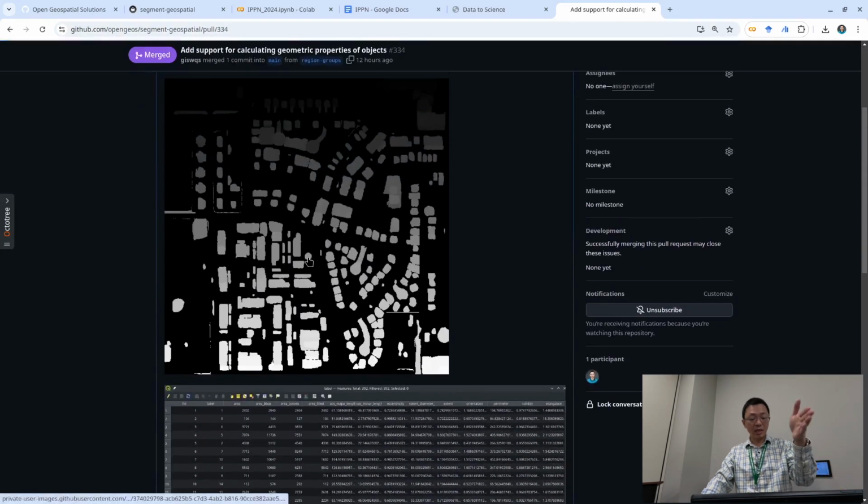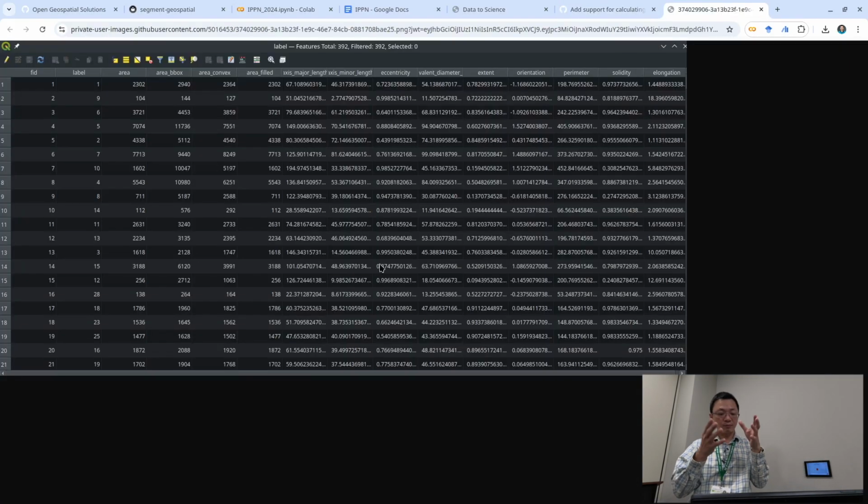Right, so you can get for example, extract all the buildings, and you can see, you can calculate all the attributes, the area, the size, the volume, the orientation, the extent. We can try it here on live.